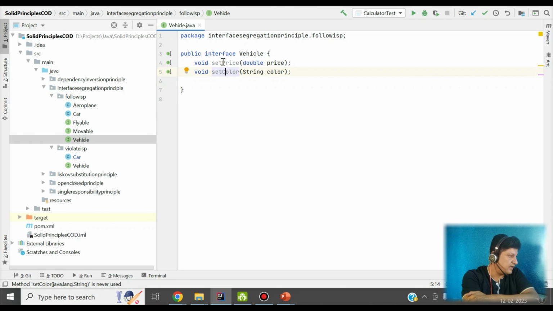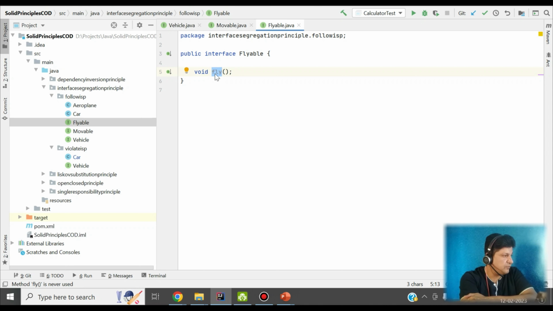The next interface is movable, where it shows the behavior of start and stop. Then we have the third interface, which says the vehicle can fly. Based on different vehicle types, they will implement these interfaces as per their behavior. Assume the car is going to implement the vehicle interface and movable interface, because a car is going to have a price and a color, and also the car can start and stop moving.